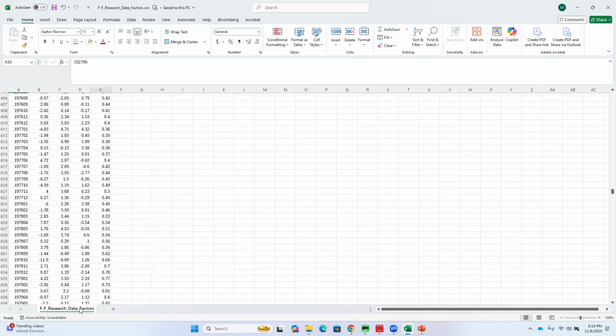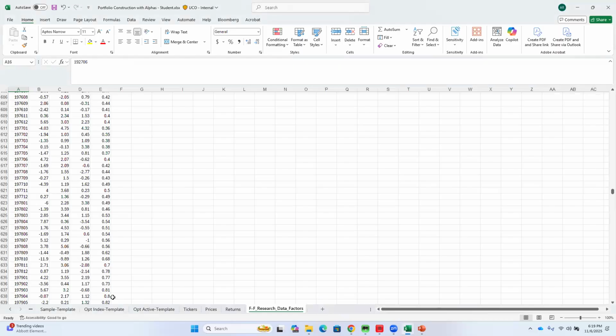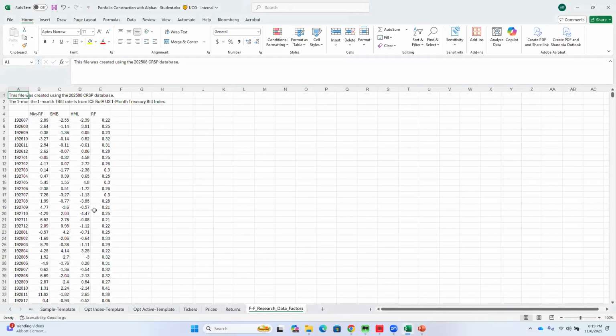following the same process. So right click, move, to the end, create a copy. Are you good? Okay. Edward, you're good? Okay. It appeared? Okay, very good.